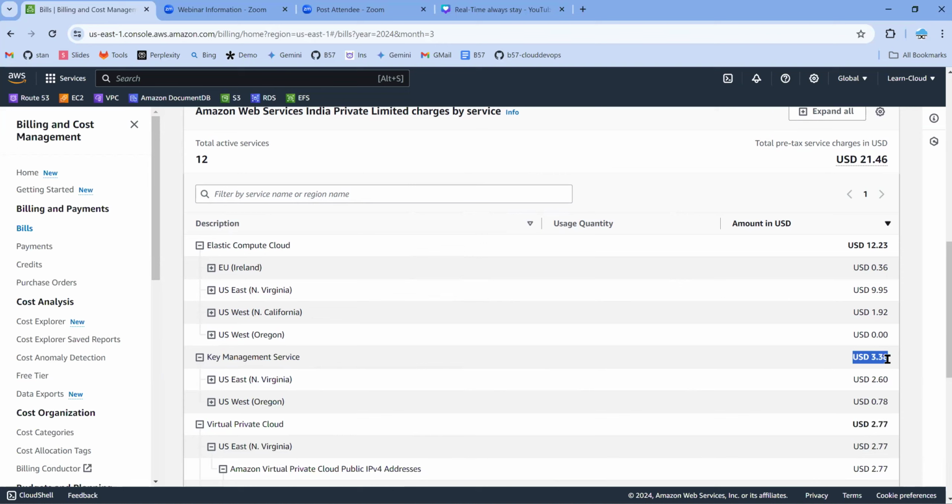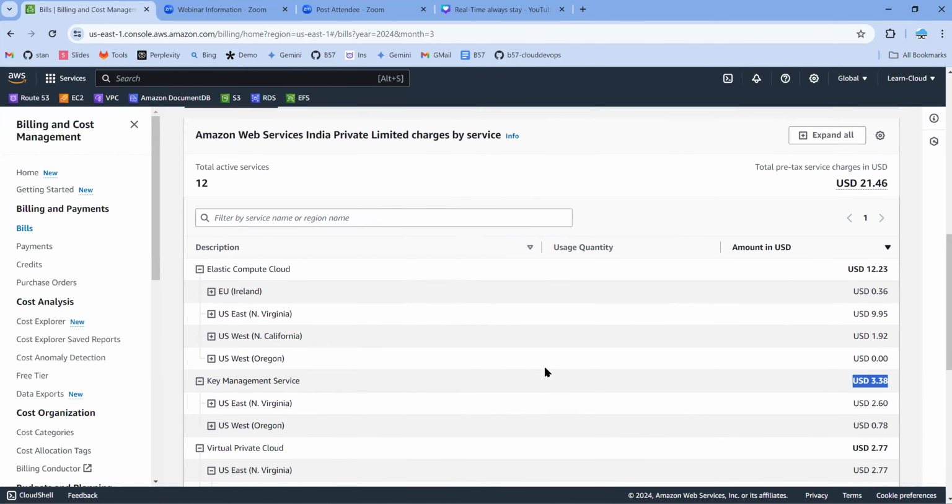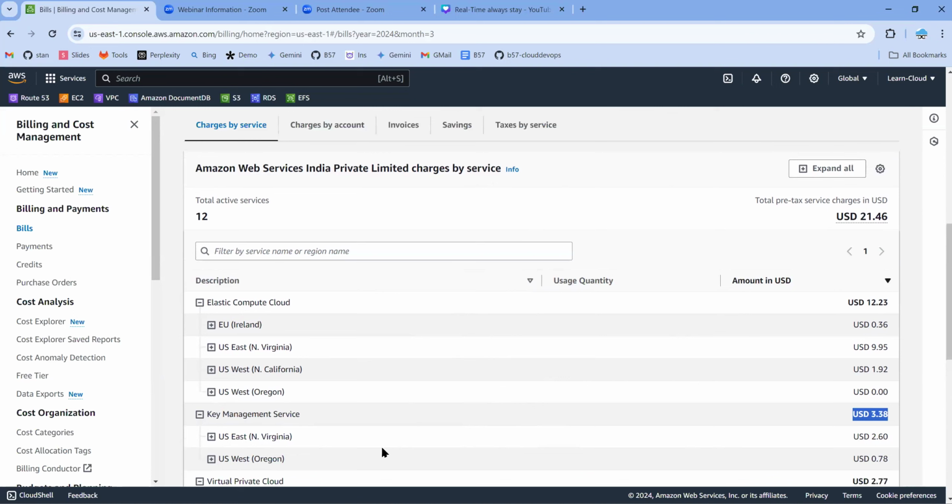KMS is something I have just taken as an example, but this is how you can explore the billing that is coming in your project or account. You can also identify if any of them are not being used. You can also suggest to them, hey, we are not using this, or ask why we are getting this much bill on AWS EC2. Are we really using it this much? That's where you can start analyzing it.